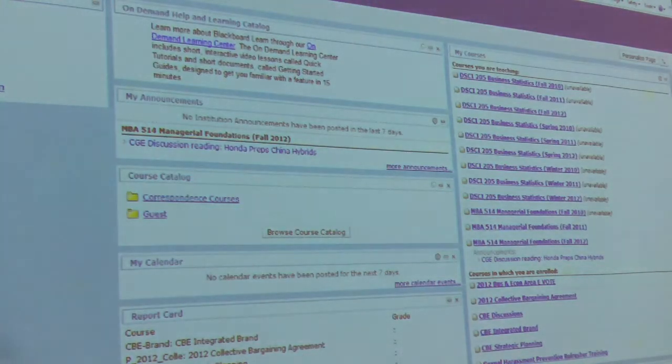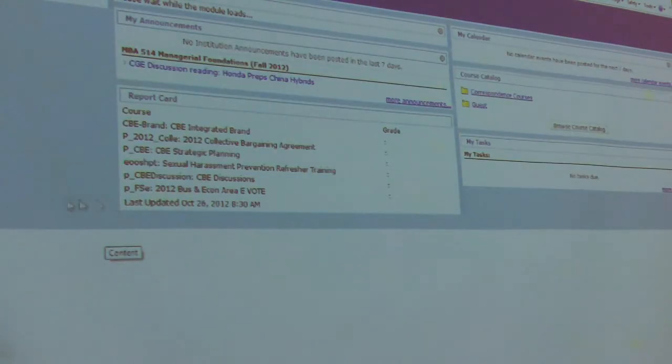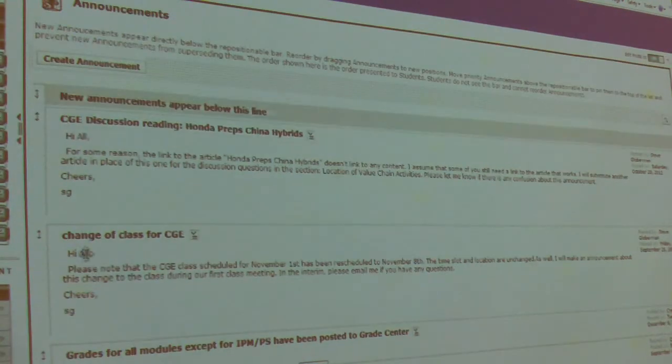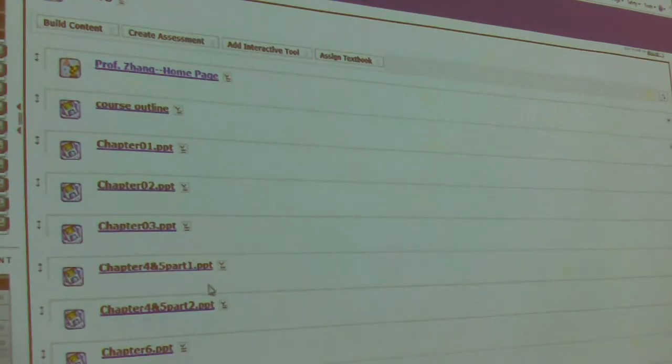All right. Now, we continue with chapters 4 and 5. Chapters 4 and 5. Right here.